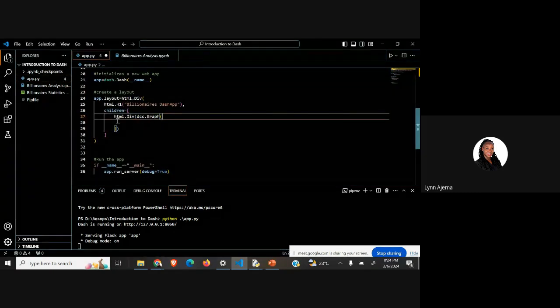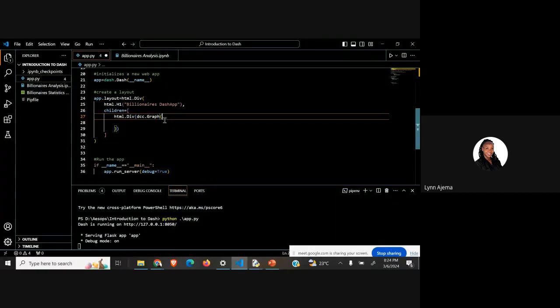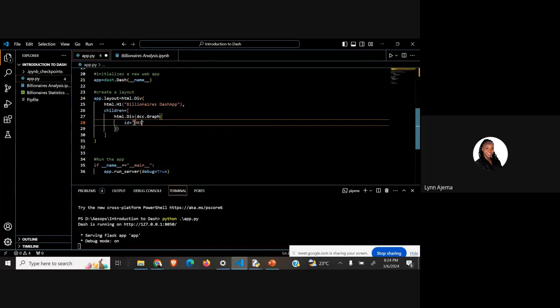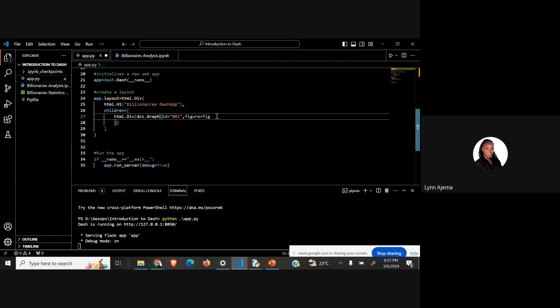Under dcc.graph, let us give it an ID because we have 10 graphs and each of them has to have a unique name. So under dcc.graph, you give it an ID so that it identifies which graph you want to plot. So 001, then the figure is actually called fig. Let me just return this here. Let us close this.